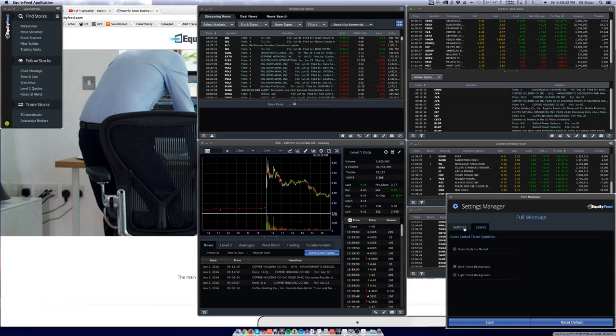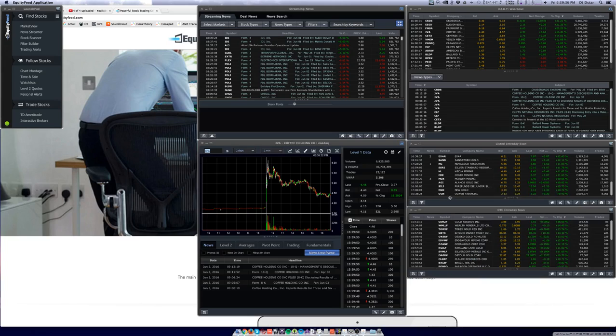Colors, I don't really get into that. I like the dark charts. It's fine the way it is. And then I save it and leave it. And that's all there is to it. That's how you save your chart setup. That's how you get your candlesticks running.